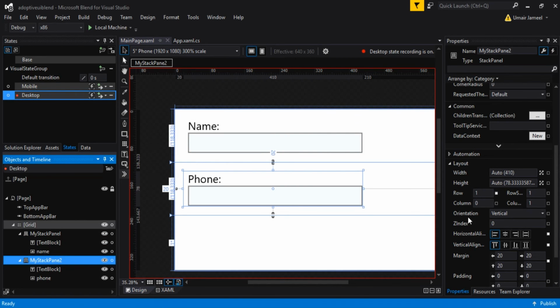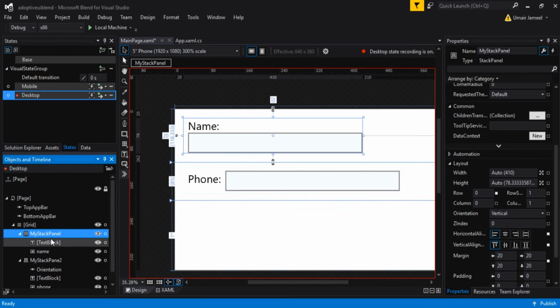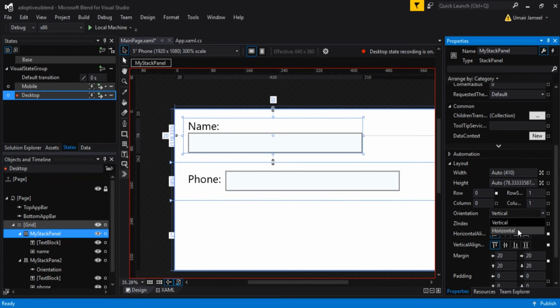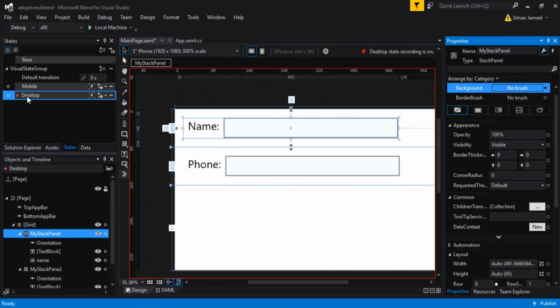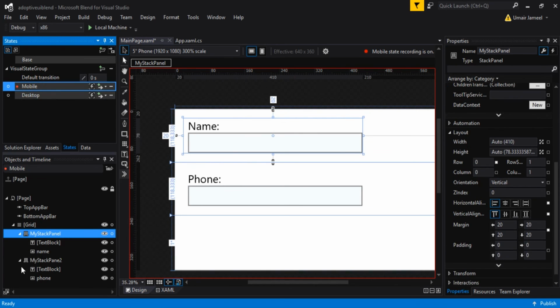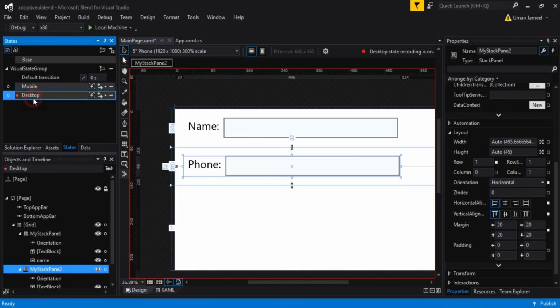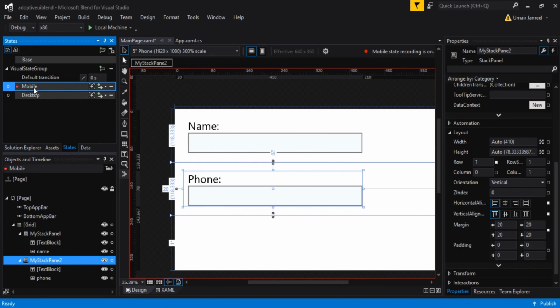On the right side I need to change its orientation to horizontal to bring my label and the text box on the same line. So I will change its orientation from vertical to horizontal. And I'll click on the first stack panel, this one, and I will change it to horizontal as well, because we selected the desktop right here. On the mobile, we know that this stack panel is set to vertical, and my stack panel 2 is set to vertical as well. So on the desktop we have this UI, on the mobile we have this UI.